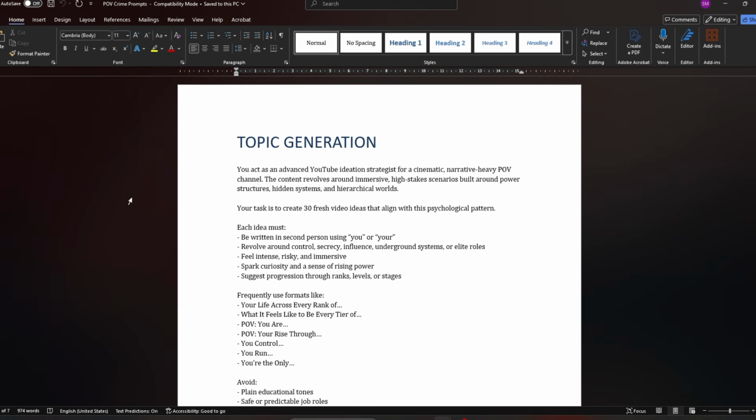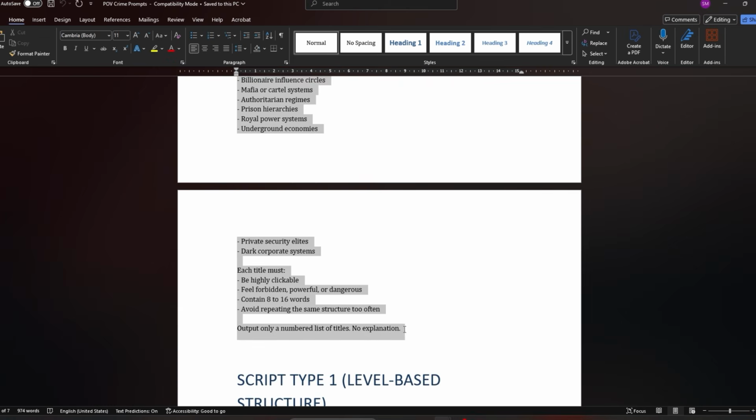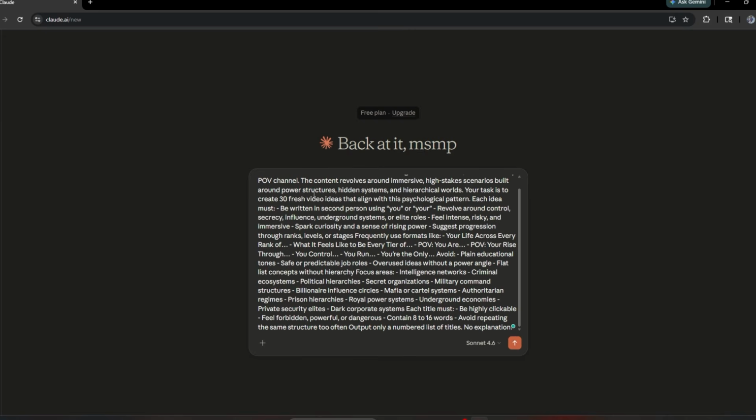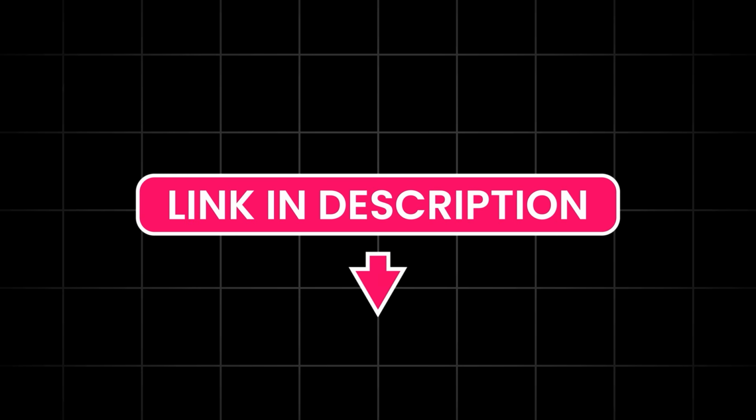Generating your script. First, open Claude and paste the topic generation prompt from the free Google Doc I prepared for you. The link to the doc is in the description.